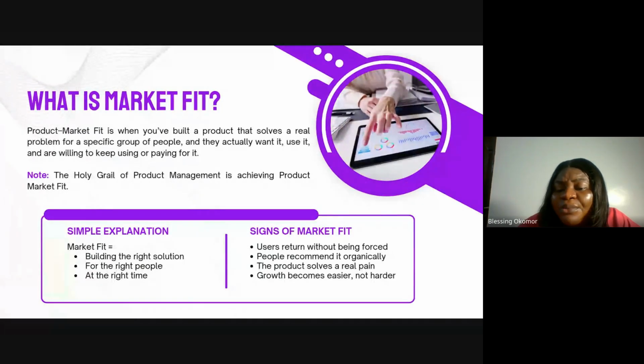The product solves a real pain, because that is the only way people are going to get value from it. If I can get the same value I'm getting from you from another person, why should I stay? That's why, let's say, Uber and Bolt now: they are offering almost the same features. What Uber will continually do, or what Bolt will continually do, or what InDrive will continually do is what will make my users choose me and not the others.